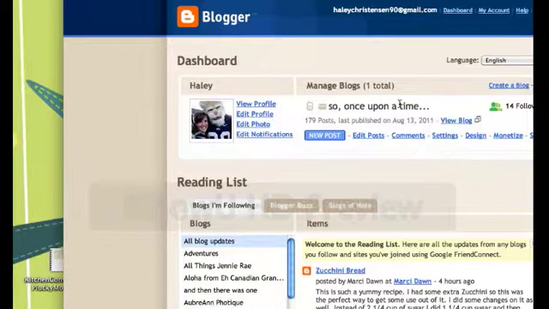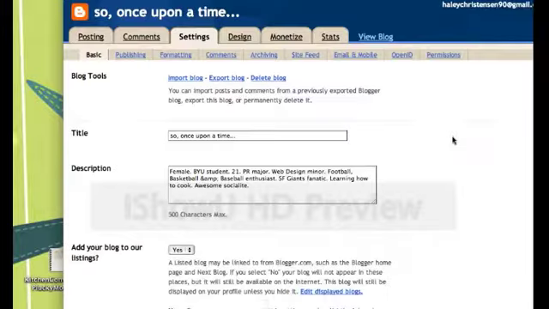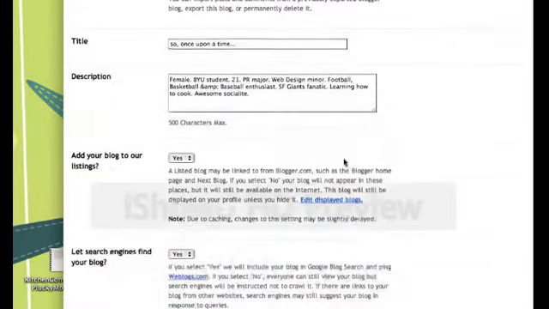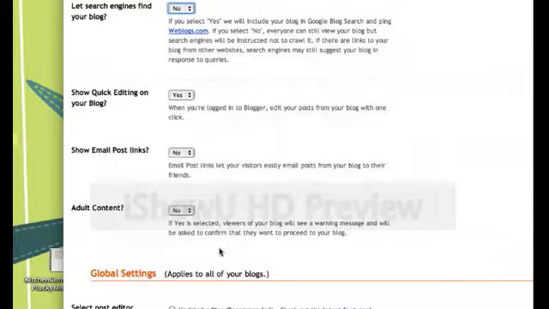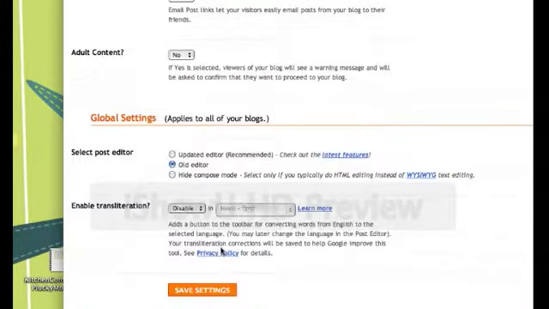Blogger, you'll get to this dashboard area. I'm sure you're familiar with this now. But you go into Settings, and what you're going to do is add your blog to our listings, change that to no. Let search engines find your blog, change that to no as well. Stay the same.